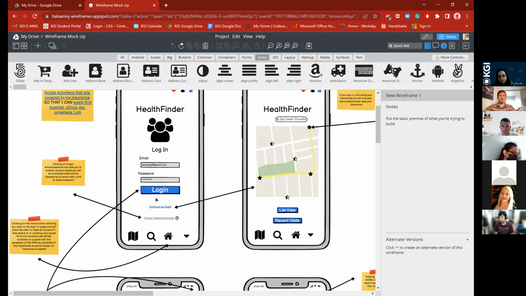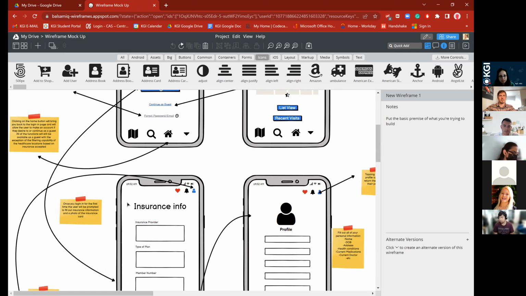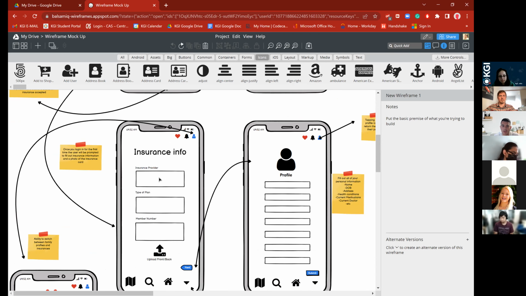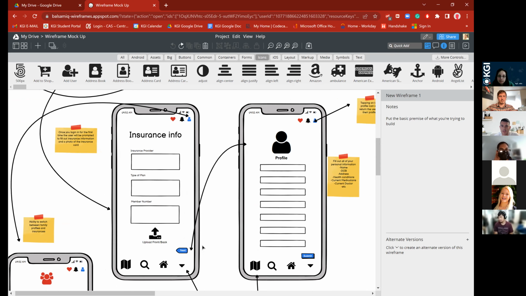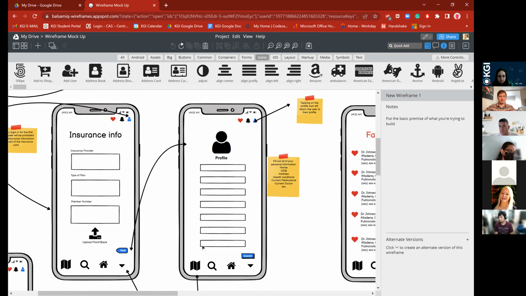When you log in for the first time, it'll basically prompt you to put in all of your insurance information, the provider, the type of plan, the member number. It'll also have a function for you to upload a picture of the front and back in case you miss certain key information. Then you'll click the next button, and then that will basically take you to your profile. In the profile, you'll just finish putting in more identifiable stuff like your name, date of birth, address, any health conditions or current medications that you're on, as well as your current doctor.